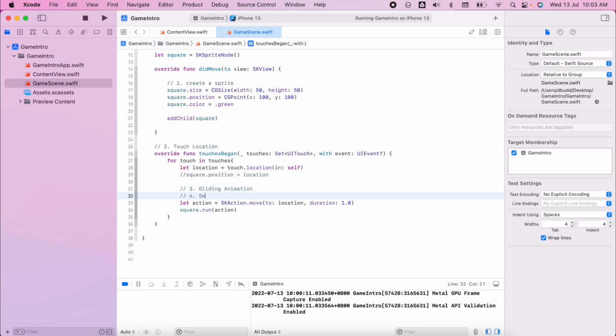So number four, the next thing we're going to do is to sequence some of these actions. So perhaps you want it to spin as well as move. And this is going to show you how you can do that within SKActions. So I've defined this action. This is my move action. So I'm going to rename that one. And then I'm going to create a second action.